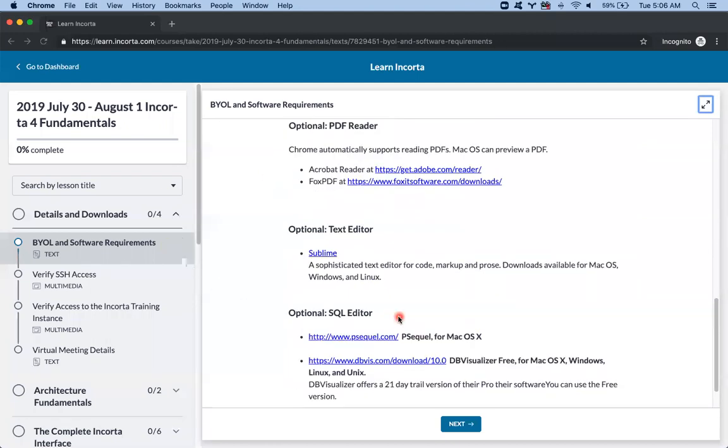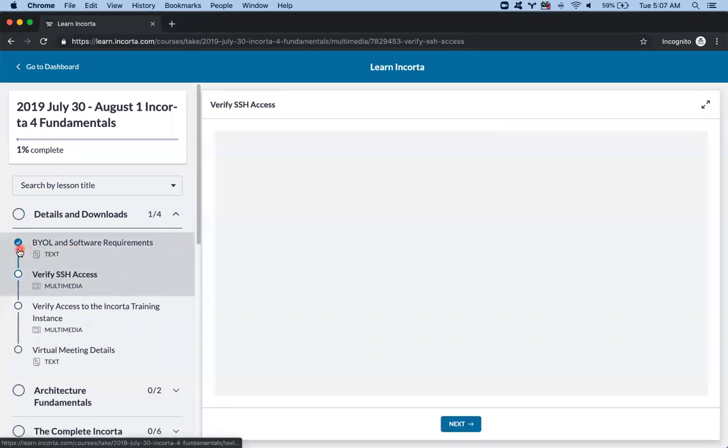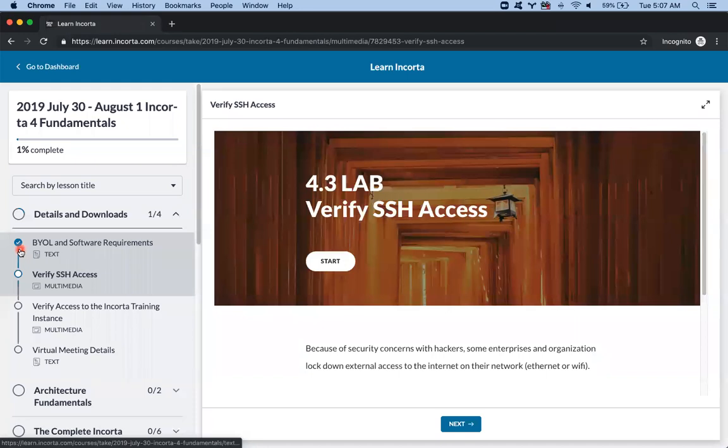So I'll just point out also in the course player down below is a next button. This next button refers to moving to the next content item in the course player. So watch here as I click next. You'll see that there's a check mark next to bring your own laptop and software requirement.